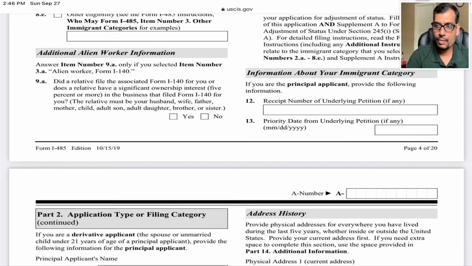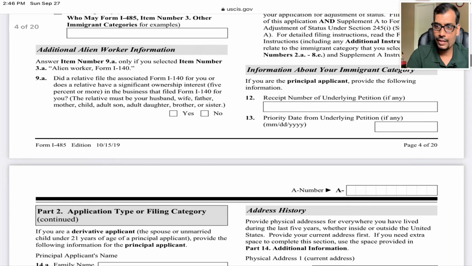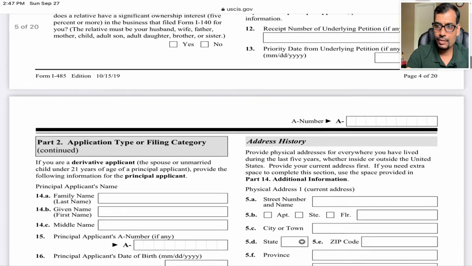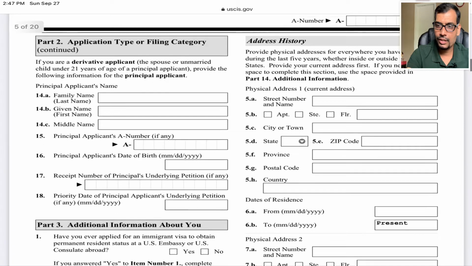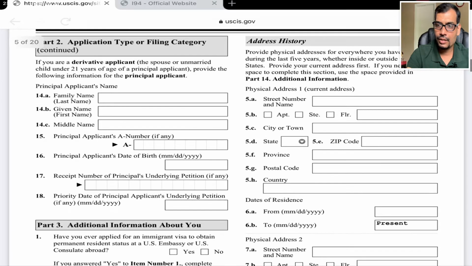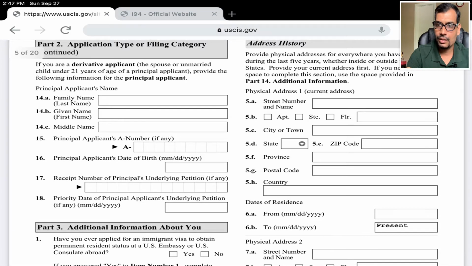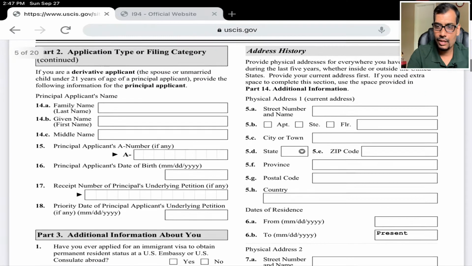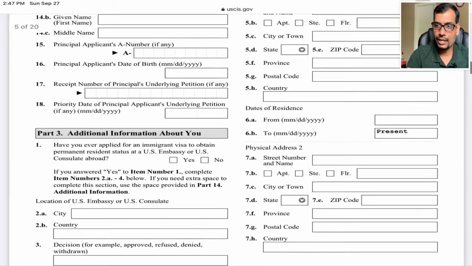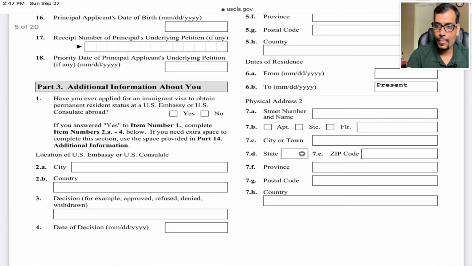In case you are a primary applicant, then you have to mention the receipt number and priority date from the I-140, and then you can move to the next section, which is derivative applicant. I don't think it is applicable. If not, then you could skip that also, okay. And then it will ask for the additional information.